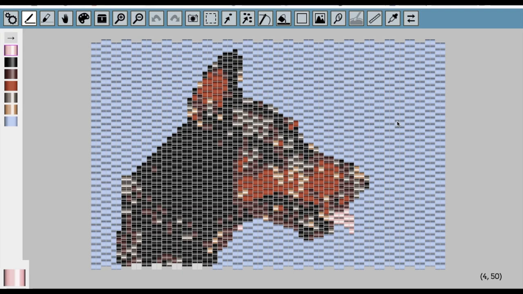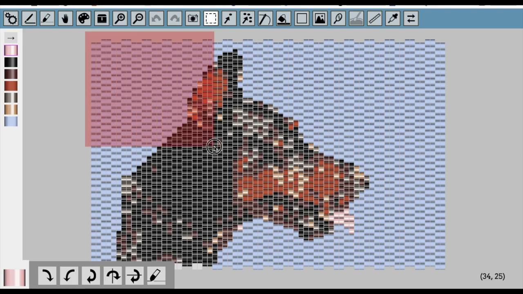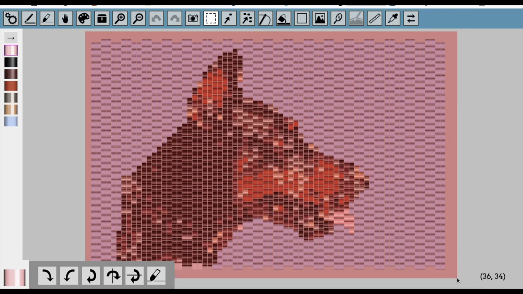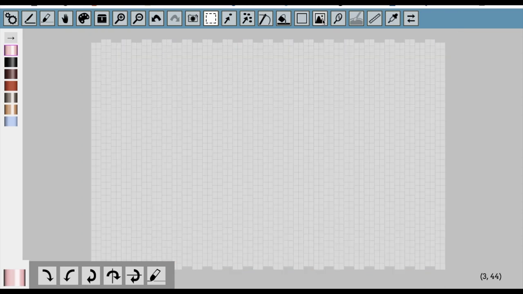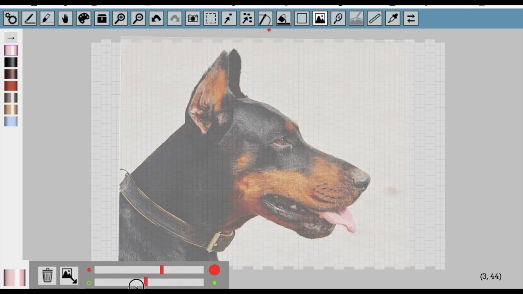This is part three of how to use images in Beadographer, and what I'm going to show you is my favorite thing. It's how to convert images using a palette that you've already set up. So first I'm going to get rid of this. Just take all the beads that we've already got on there and highlight them and delete them. And you'll see that the image that we had of the Doberman, it's still there.